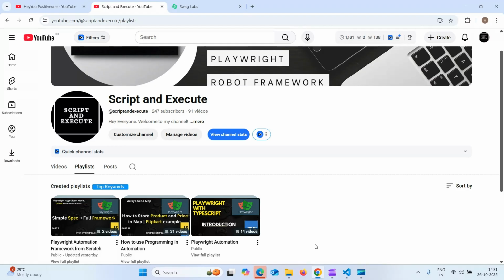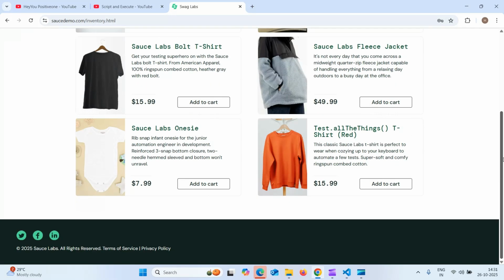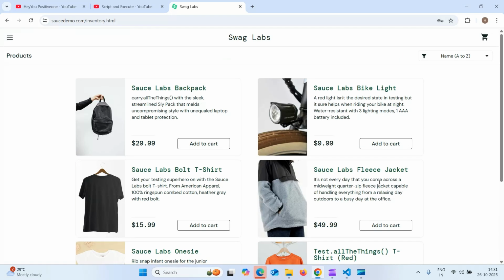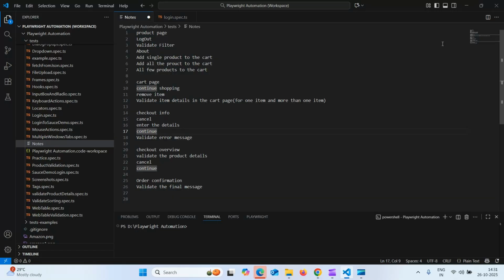My name is Shruti. So in my previous video we saw how to convert a simple spec file into a framework. In today's video and in some upcoming videos we'll try to add some more pages to our framework. Here I have noted down some use cases in this SauceDemo application, and we will see all of them one by one.